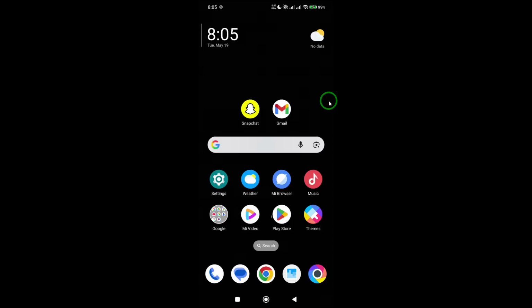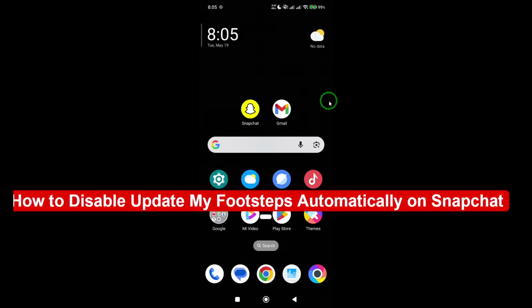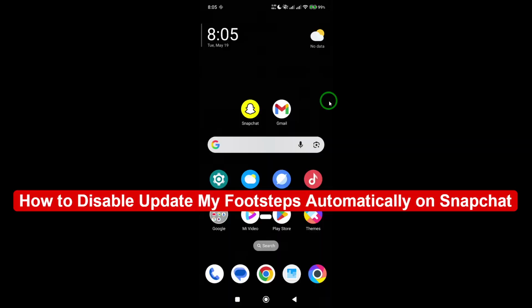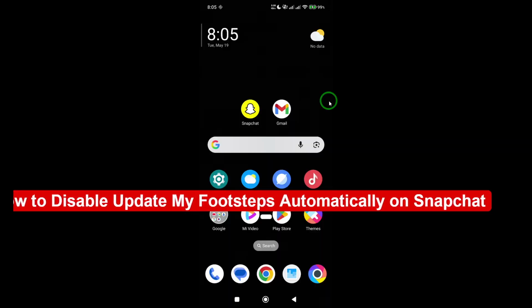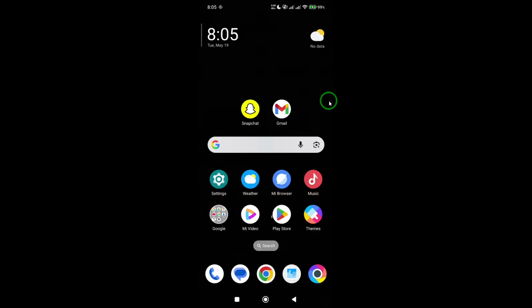Welcome! If you've noticed Snapchat tracking your movement through something called footsteps on the Snap Map, and you'd rather keep that information private, you're in the right place. In this quick guide, I'll show you exactly how to stop Snapchat from automatically updating your footsteps.